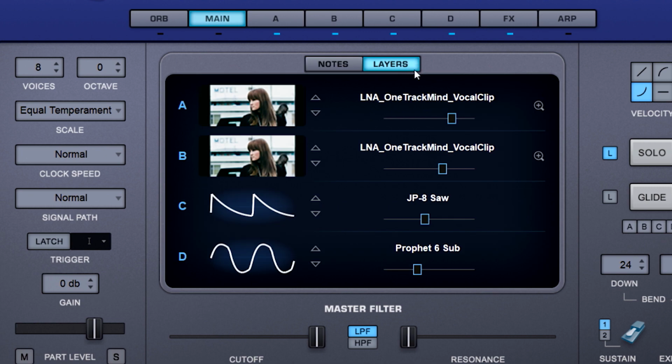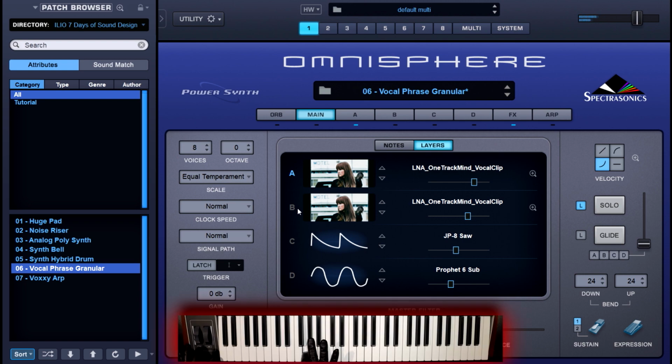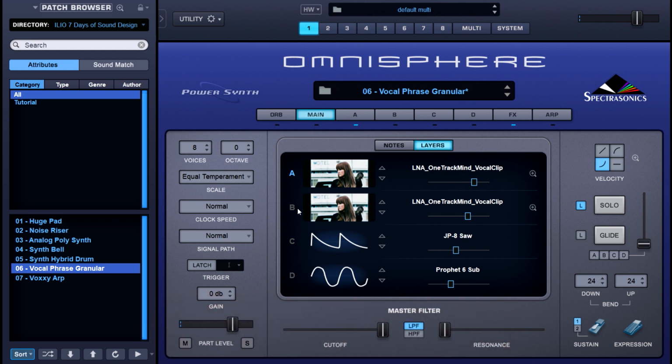Thank you. Let's take a look at the layers. So we've got 2 layers, not just one, of Becky's vocal. And then we've got a JP8 saw and a Prophet 6 sub. Let's turn off all the other layers right now, solo just A, and we'll play these one at a time. Yep, we're going to have fun with this one.